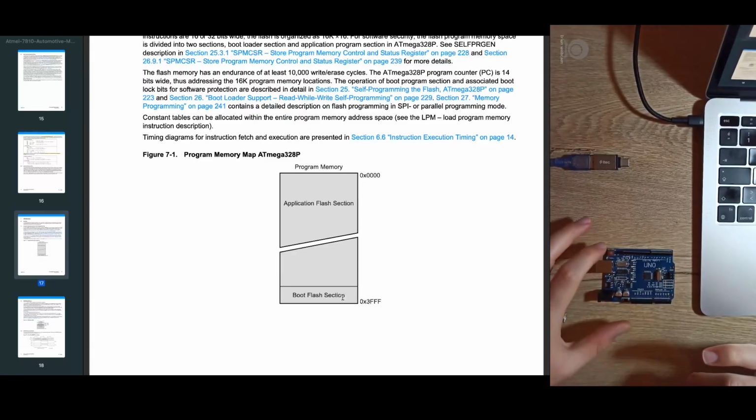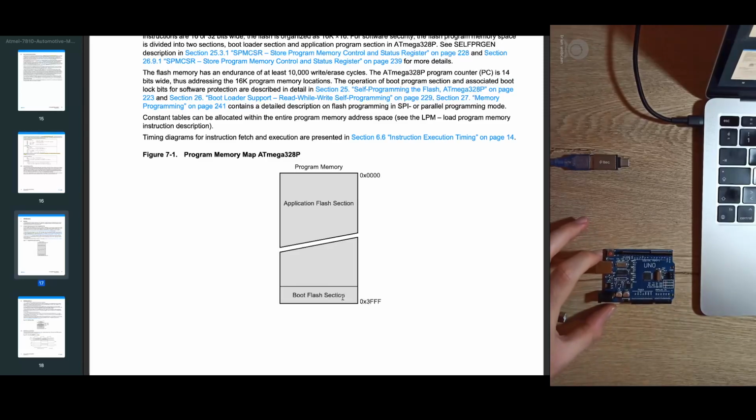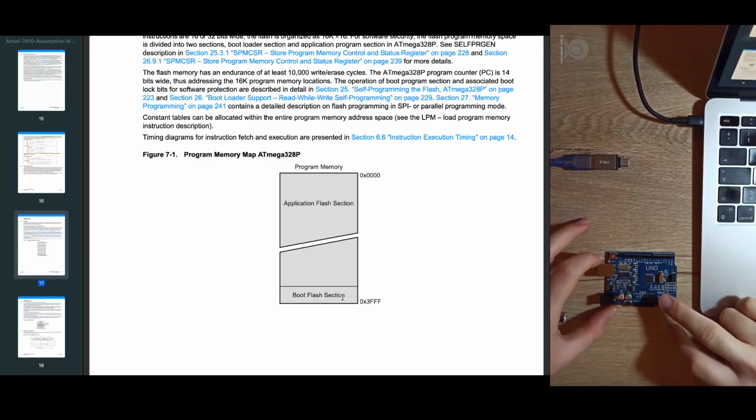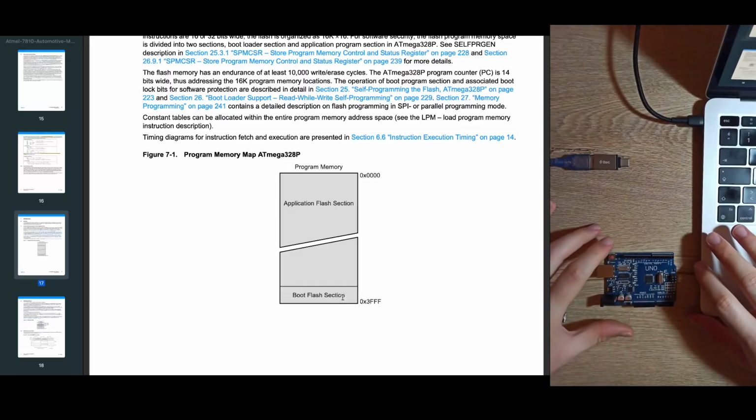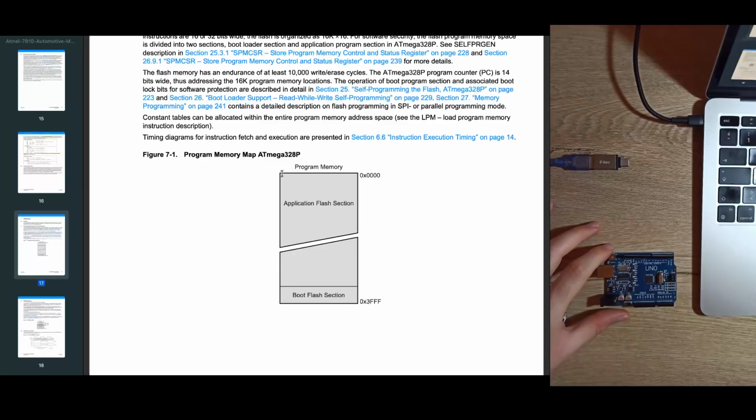And we're going to see how we can configure the chip to have a boot flash section, and the boot flash section size. There's also a configuration for where the first instruction after a power up executes from. It can execute from address 0, the start of the application flash section, or it can execute from the start of the boot flash section.